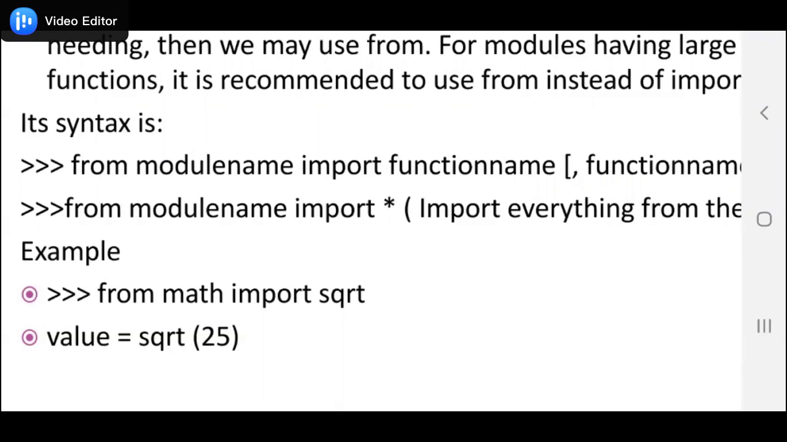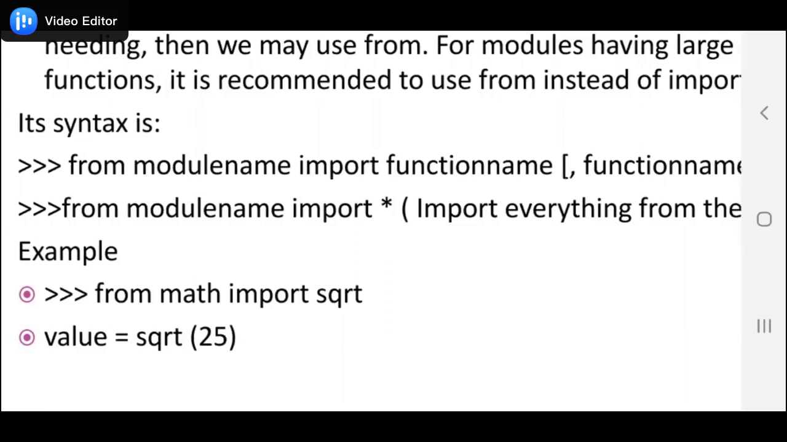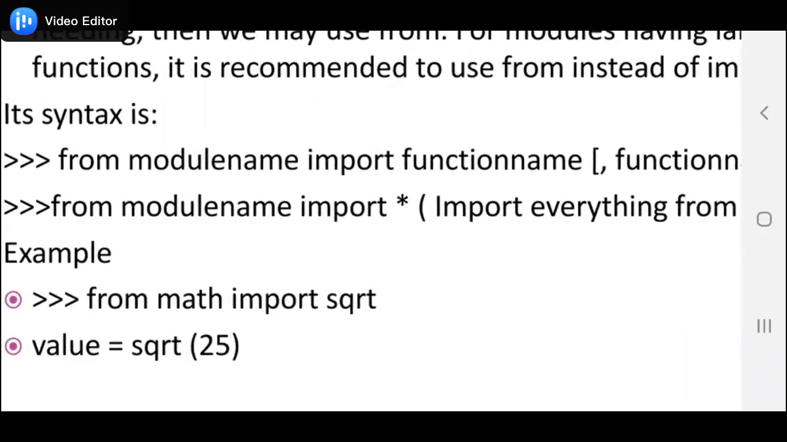Now the rest of the functions. Suppose in this program, with this statement, I want to use the power function. Can I use it? Can I be able to use it? Error. Definitely, the answer is no, sir, it will give an error.